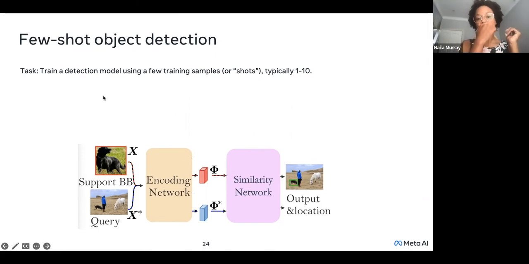The few shot part is we want to be able to do this if we have just a few training samples, or quote unquote shots. And typically in this setup, we are thinking of 1 to 10, so very few samples. Note though that these are labeled samples, so this is not an unsupervised case. This is a sort of weakly supervised case, you would say here. We're saying we have 1 to 10 images and accompanying labels for those images.